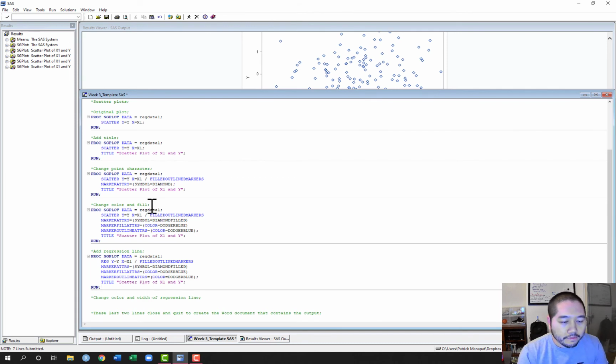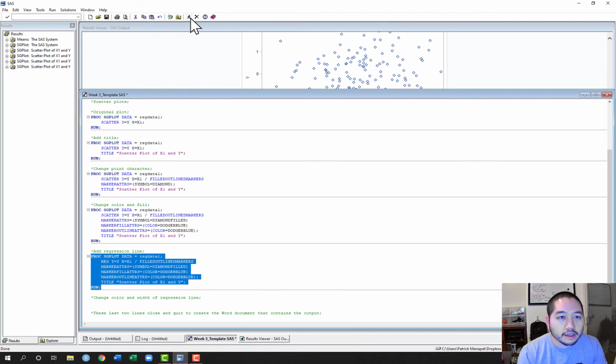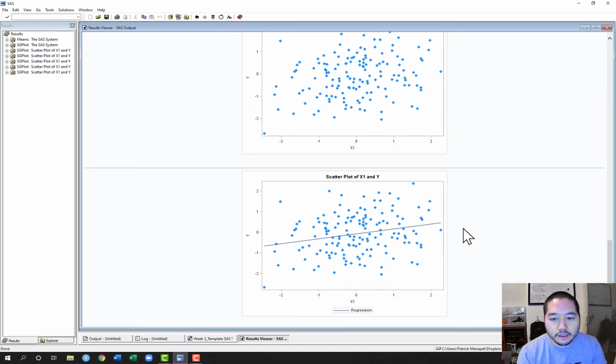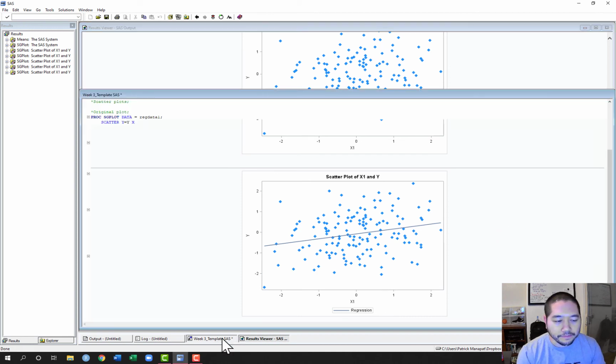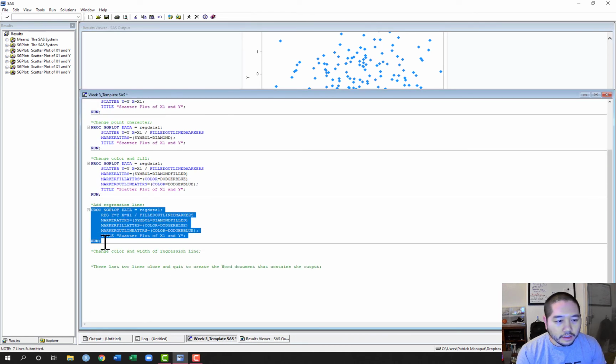So from here to here, adding the regression line, the only thing that changes is instead of scatter, we change it to reg. And that will automatically input a regression line. So let's go ahead and highlight it and submit it. And there we go. Now we have our scatter plot with the regression line overlaid on top of the scatter plot. Now what if we want to also customize this regression line? Let's go ahead and copy and paste this.